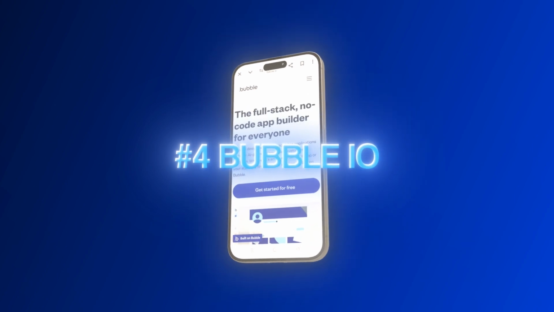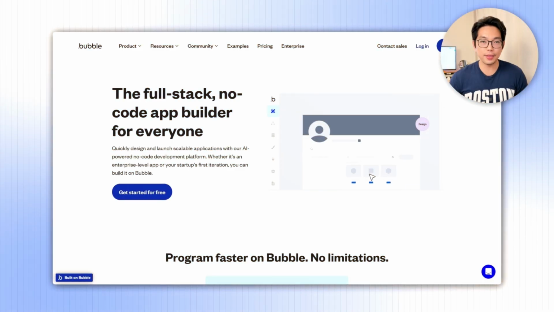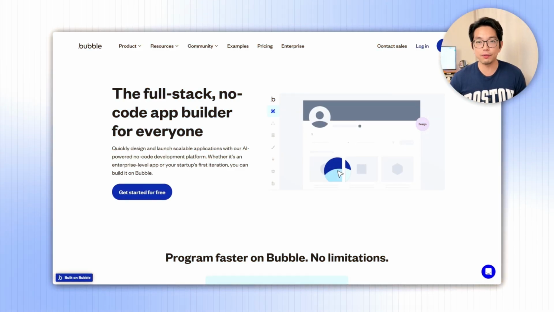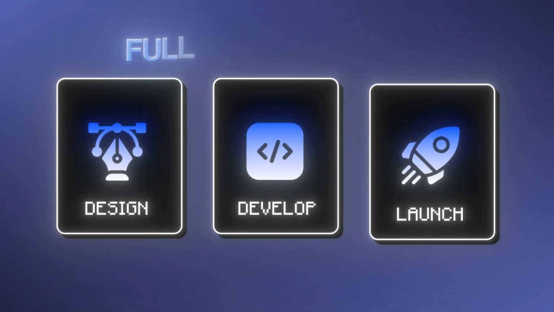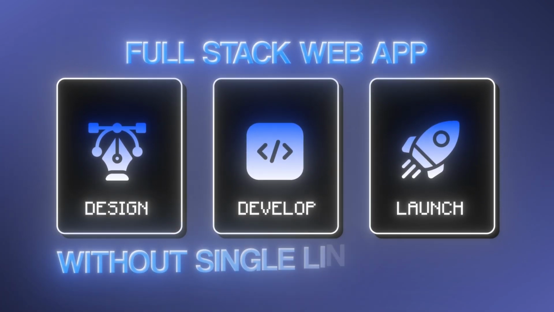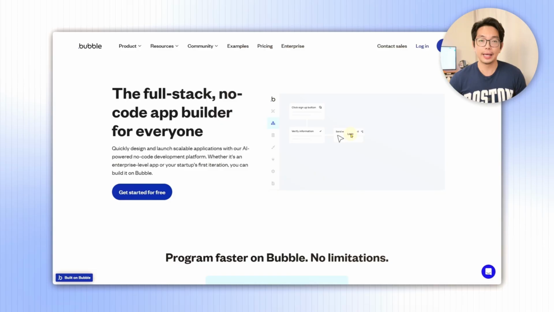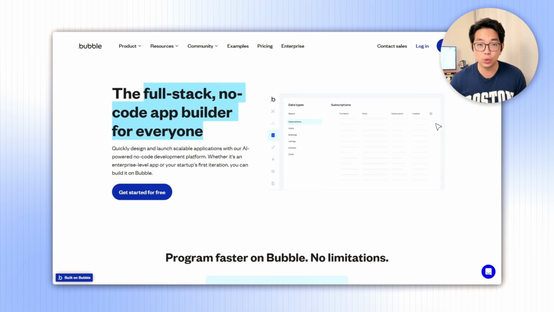Last on our list is Bubble.io. Bubble is one of the most powerful no-code platforms, allowing users to design, develop, and launch full-stack web applications without having to write a single line of code. Now, whether you want to build a two-sided marketplace, a complex web app, a task management tool, or even an AI startup, Bubble provides the flexibility to make it all happen.